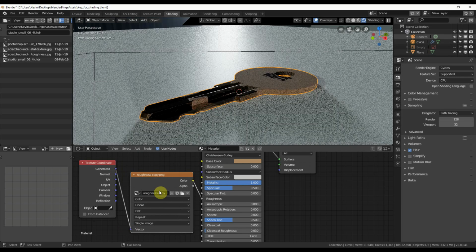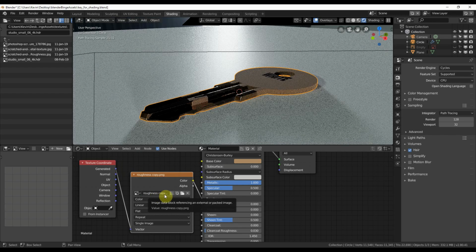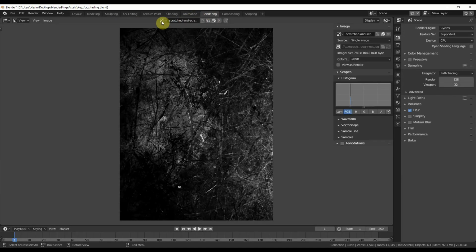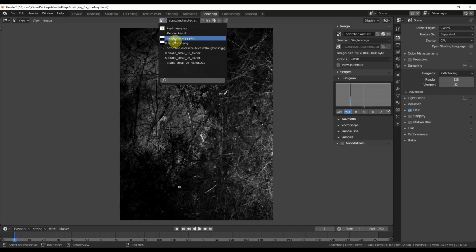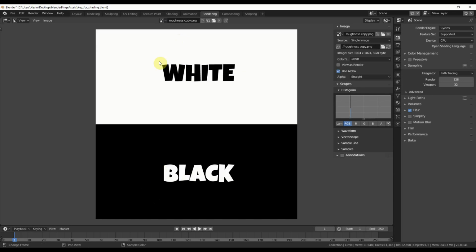So this roughness copy map, let me show you what that is here. I'm going to go to rendered, then roughness copy. I made this little image white and black. Now, in roughness, black is a mirrored surface. When you plug that into roughness, anything black will be very shiny and very mirror looking, whereas white will be all washed out and a very rough surface.